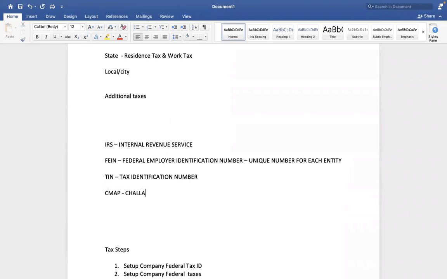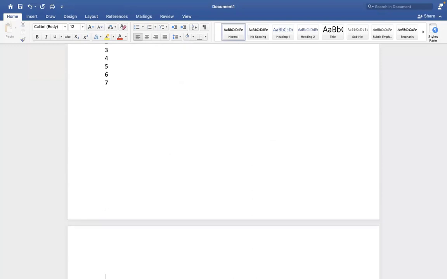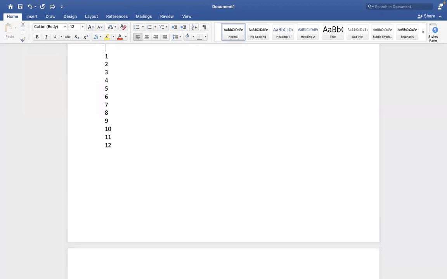In SAP, we call it Chalan mapping. What does it mean? So for example, in a year, we have 12 months. So we have 12 months in 1 year. So every month, assume considering semi-monthly or whatever, assume the employee is earning every month.